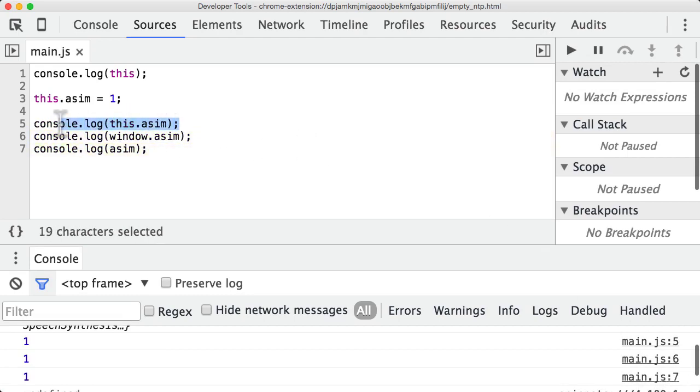The first console log is just going to print 1 because I've said this.asim is equal to 1. The second one is going to print 1 as well because in this context, this is equal to the window object. And then finally, because asim is a property on the global window object, we can just refer to it by asim in the global scope and it'll just print out 1 again. Right, so that's what happens when we refer to this outside of any function.